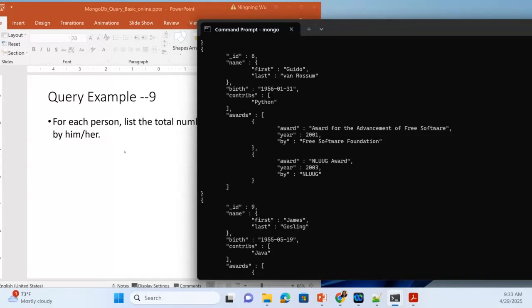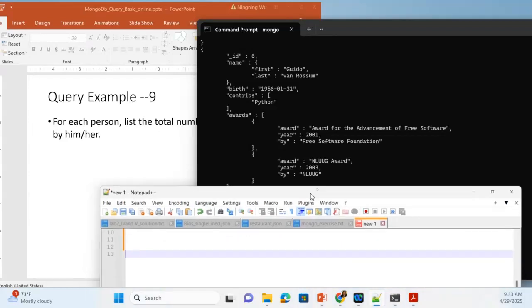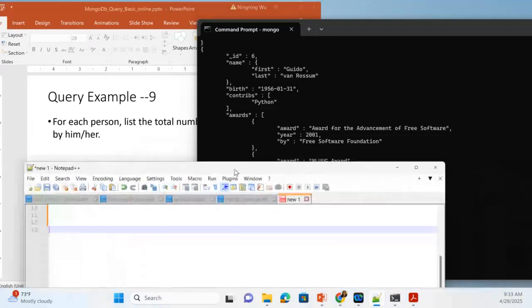Okay, let me see. I probably want to add it in the text editor, so it will be much easier for me to copy and paste the code. So then we have, let me see.